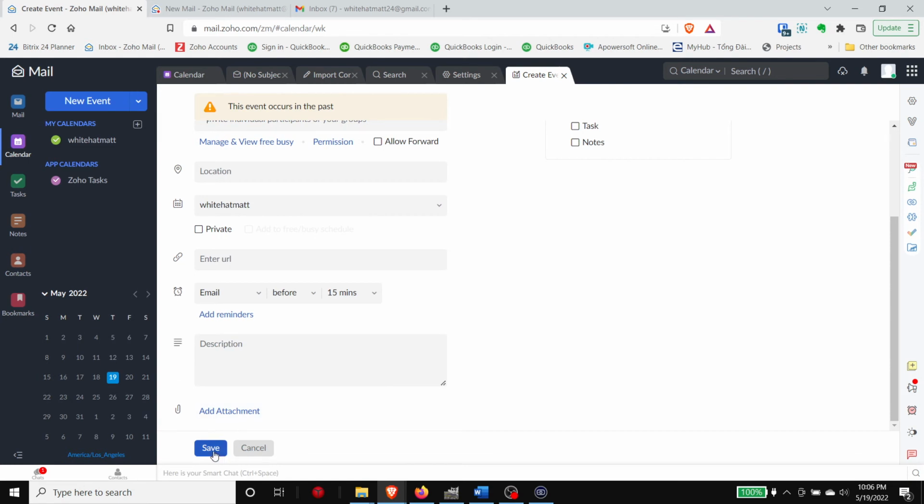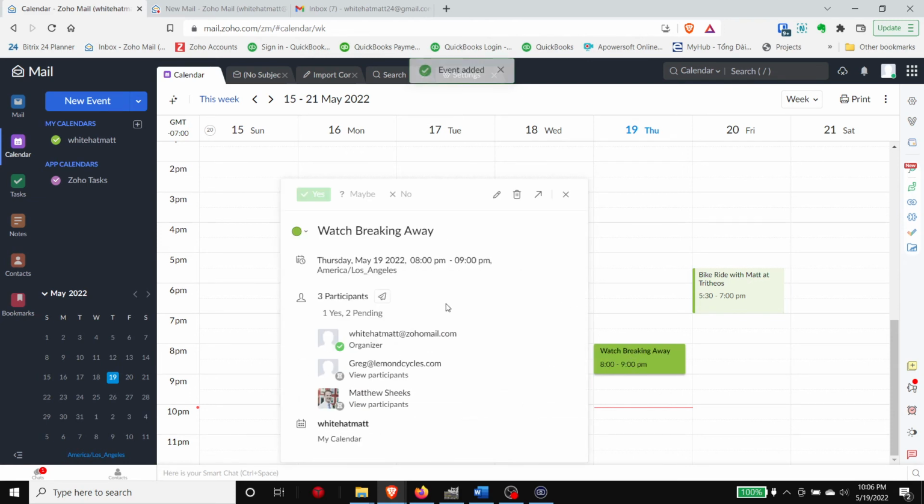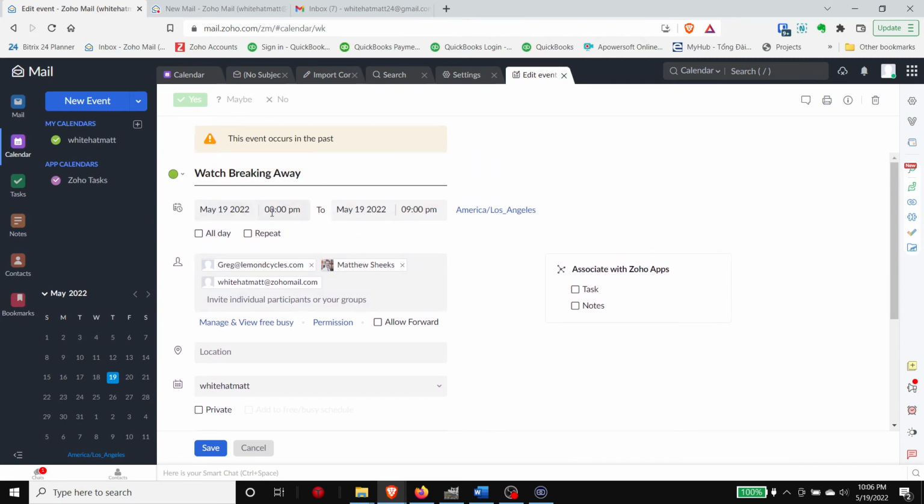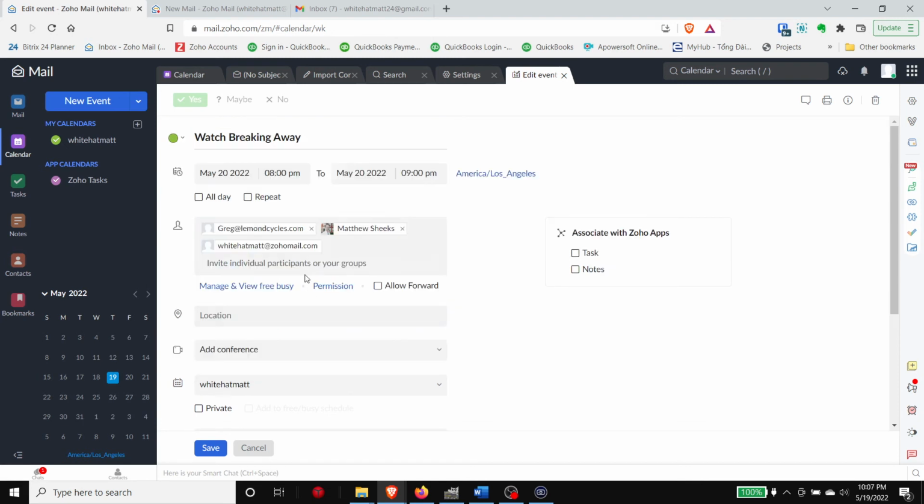And then once you hit save, it's going to ask you, whoops, hold on a second. It didn't quite go. This event occurred in the past. Well, that's my problem. Okay, so let's make one that's actually going to be in the future. So we'll do watch Breaking Away for tomorrow night. And then I'll hit save.